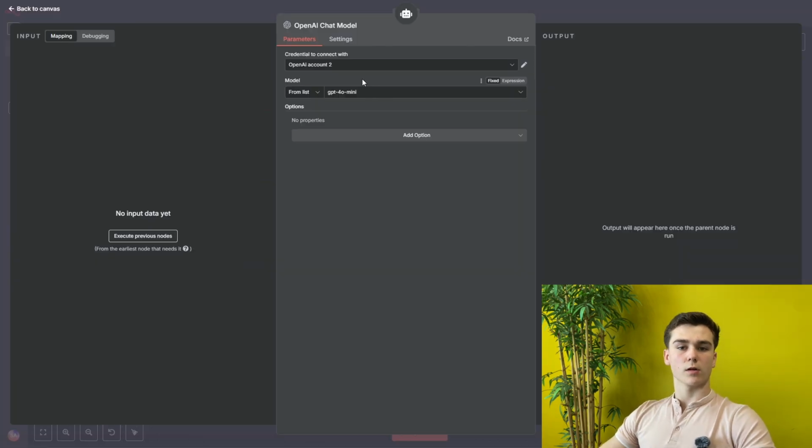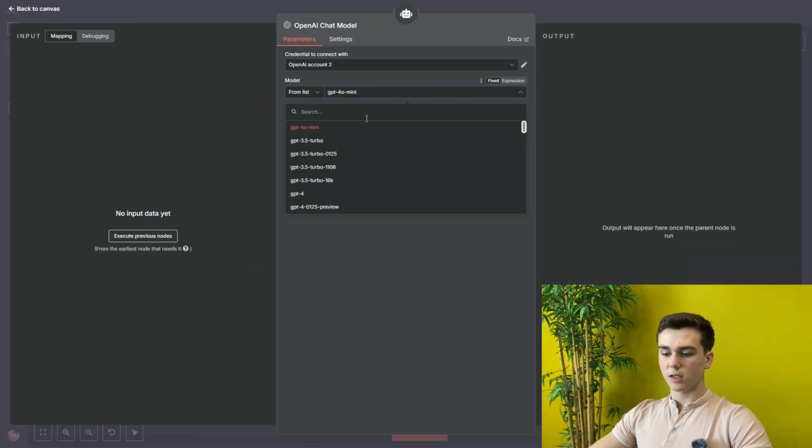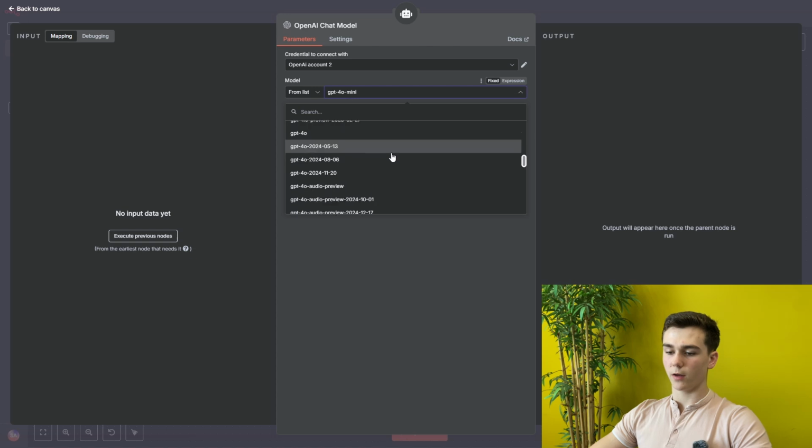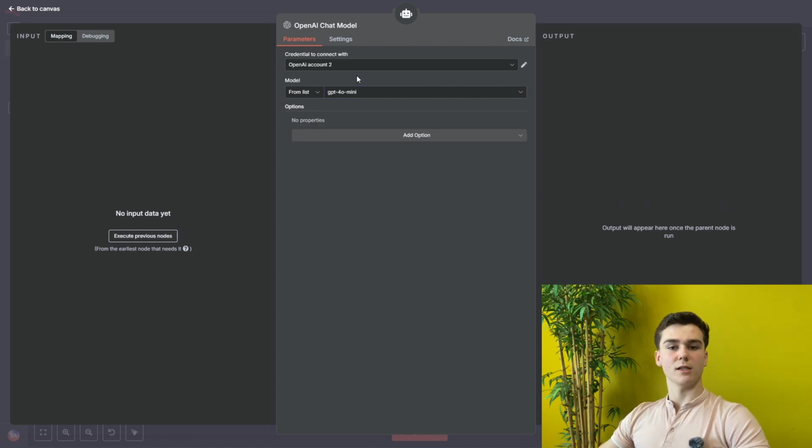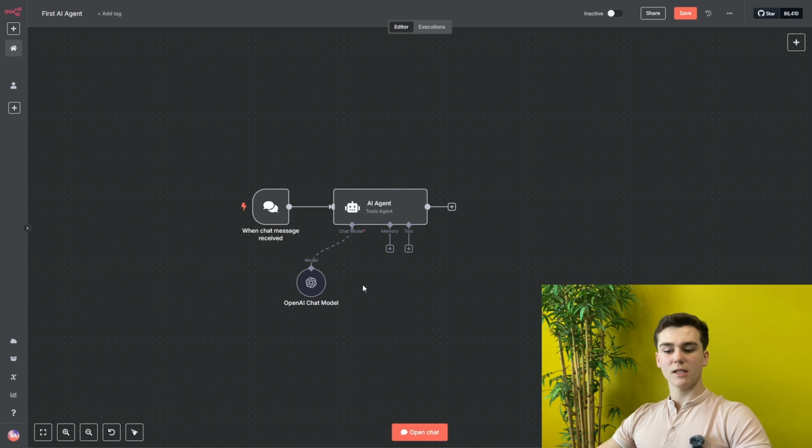After we have selected our credential, we have to pick our model. And as we can see, OpenAI has a lot of models. But for this demo purpose, I am using GPT-4o Mini because it is basically the cheapest one of OpenAI. So we can see that our AI agent has a brain connected to it, so it now has the ability to think and to take certain actions.